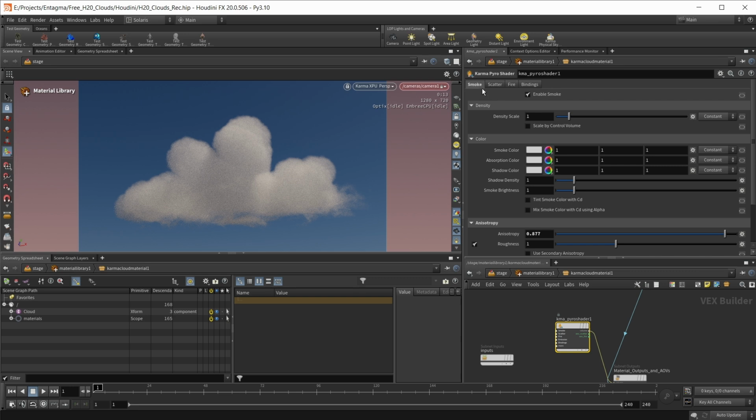What this in the end is: smoke handles both absorption and scattering, while scatter and fire are both different cases of emission. We're not going to use emission in this case for this cloud, however, I can highly recommend reading the documentation on this node, which really goes into a lot of detail what those 2 tabs do. For now, I want to dial in my cloud values in here that I want. And I first of all want to get the density scale into the right ballpark.